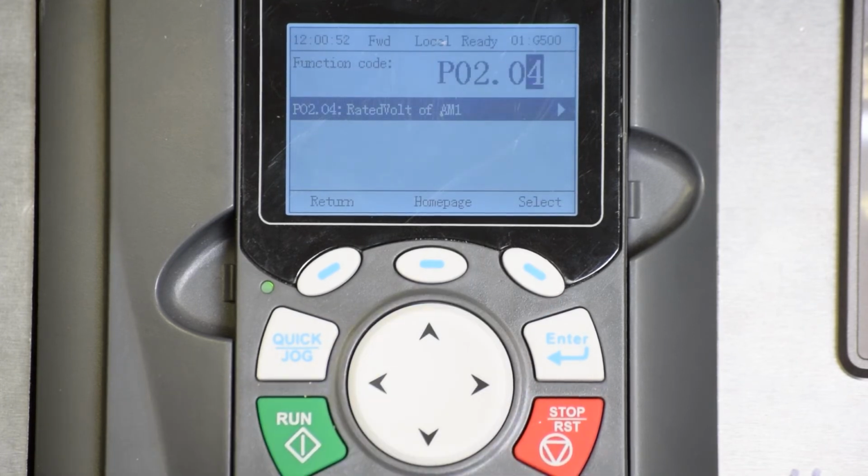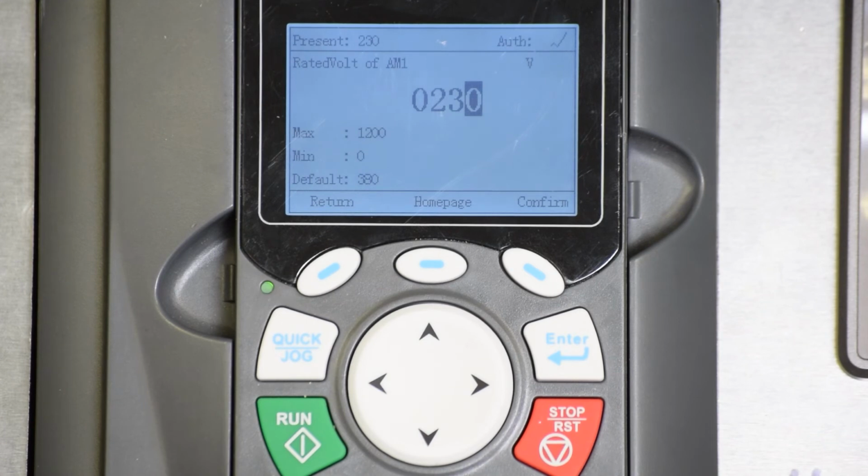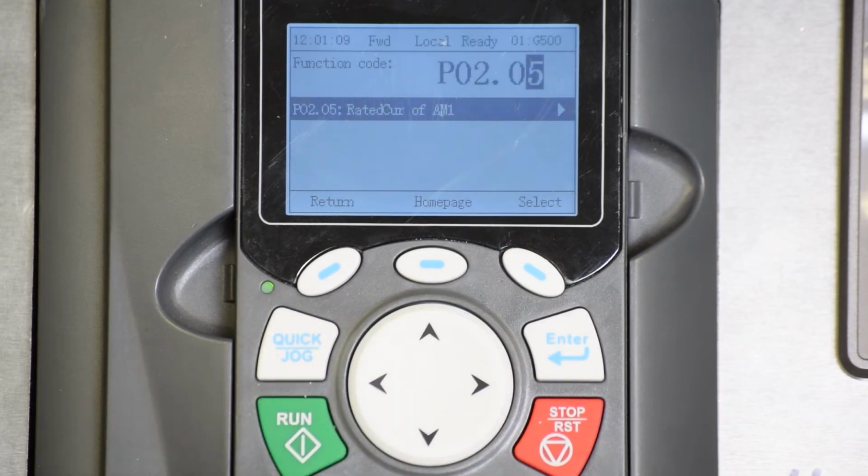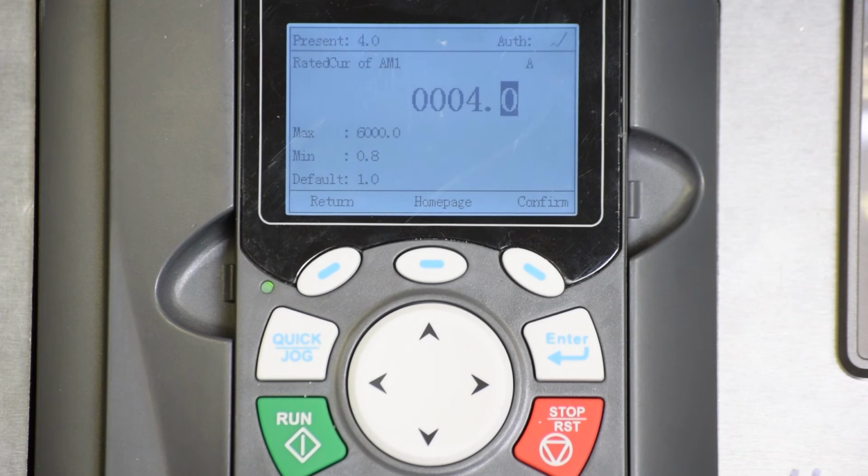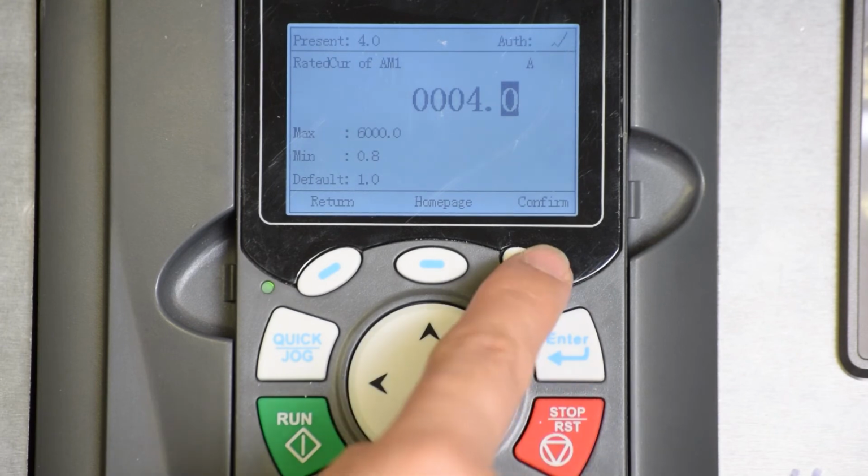Our next parameter that we're looking at is the rated voltage of the motor. So when you hit select here, it's defaulted at 230 volts. Another common voltage that you'll see is 208 volts. So just confirm on your motor nameplate again and confirm that on the settings as well. So the next parameter we're looking at is the rated current of the motor. You'll want to make sure that this number matches the full load amp rating on your motor nameplate and confirm.